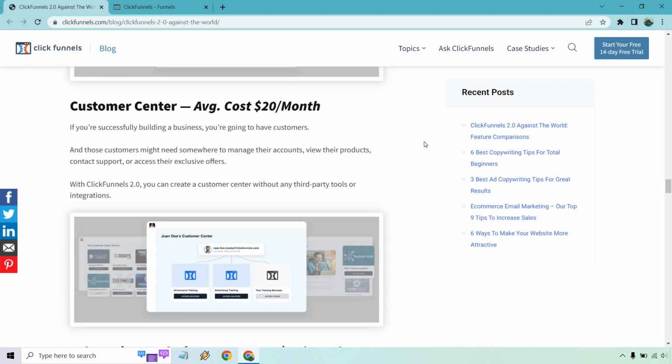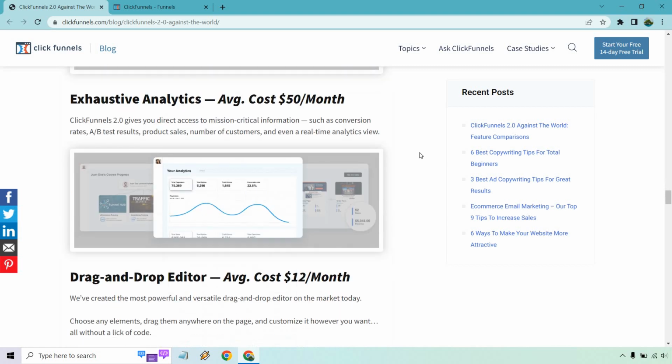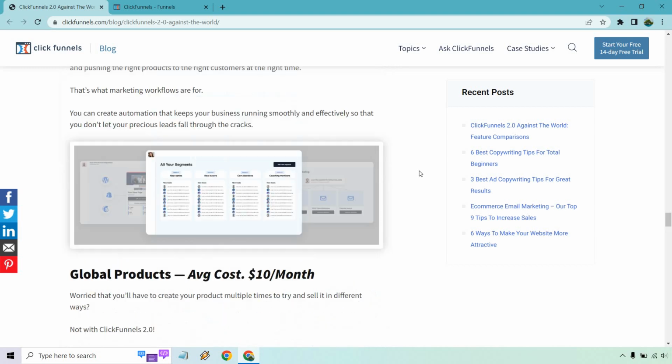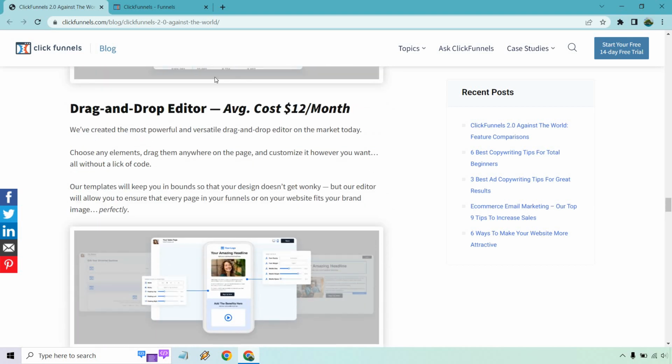Customer center, which is something that's brand new. I know previous competitors had this. Back when ClickFunnels 1.0 came out, they never had something like this. So it's nice given the fact that you don't have to get a separate software. Got some analytics, drag and drop editors, workflows. And speaking of drag and drop editor, let's go right there.